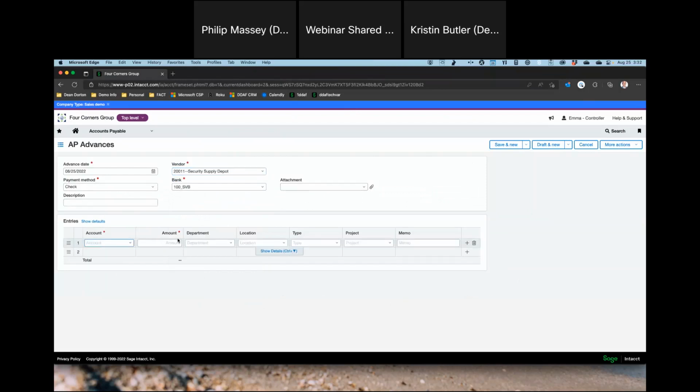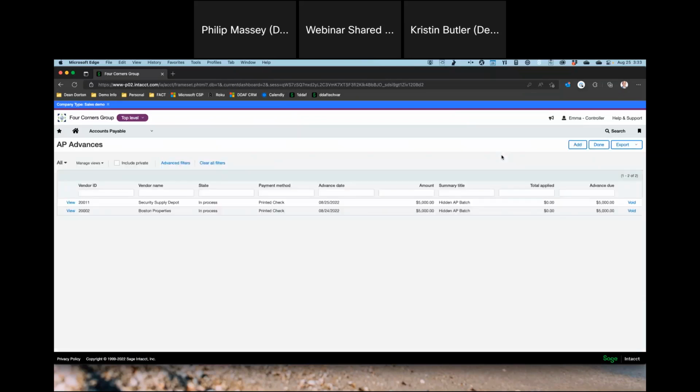I've got the description, and then I can come down in here and I can perhaps add something in for, let's put it to, I don't know, buildings. We'll put it to buildings, and it's a $5,000 deposit that we're doing. And of course, we've got access to all of these other types of information that we would want to enter, and then we save it. And we are recording what we want to do from a standpoint of an AP advance. So really streamline that window.